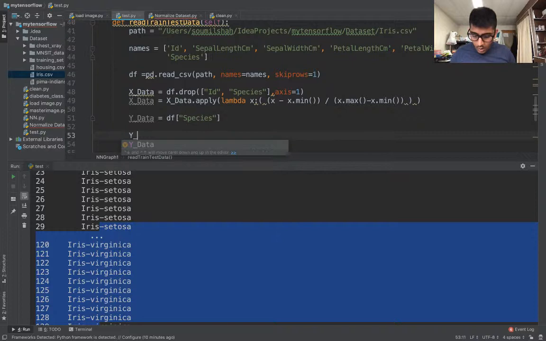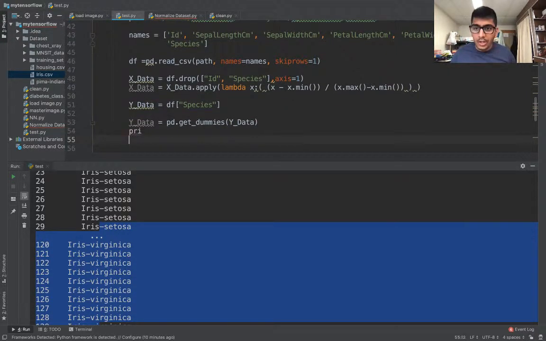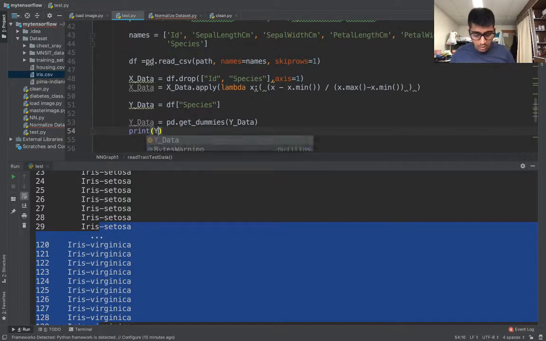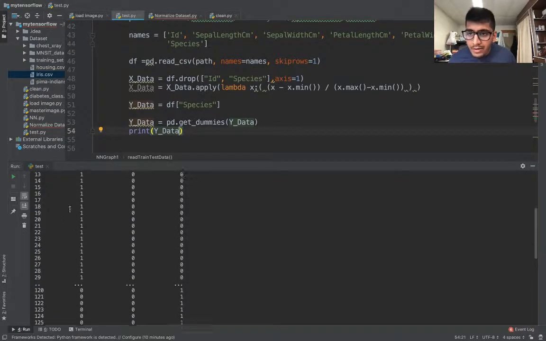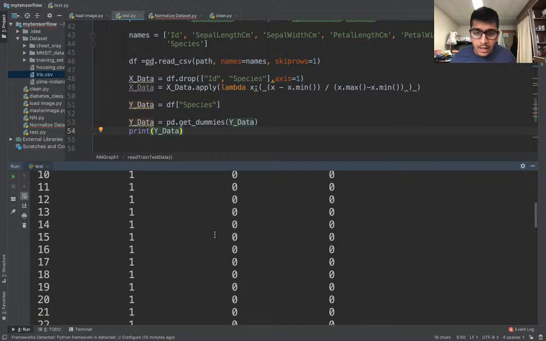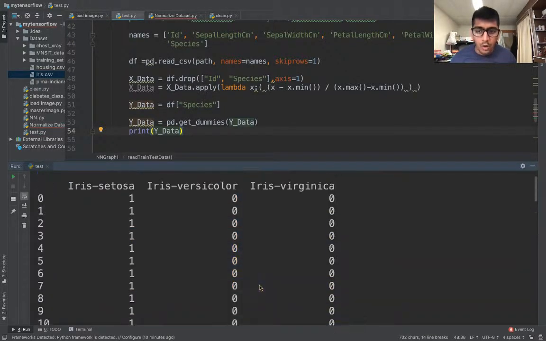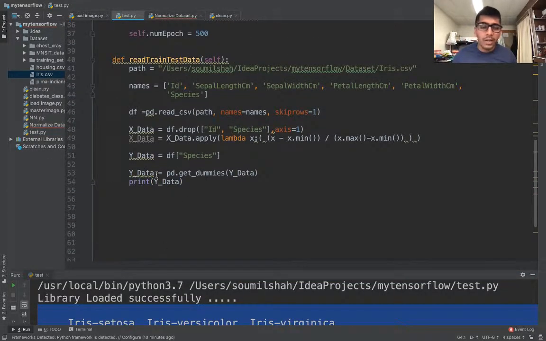So I can say y data, pandas.get_dummies. If I print this, you will understand the difference I'm trying to say. Yep, here you can see it has now converted that into 3 columns. Here you see this is setosa, so it's 1 and the other 2 are 0. Similarly, you can see it did it for all of the data set. That's what dummies does, it converts into a one hot encoding.